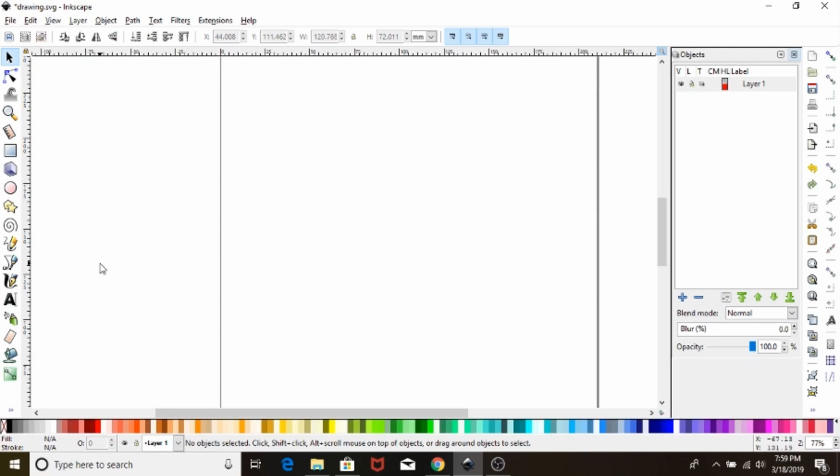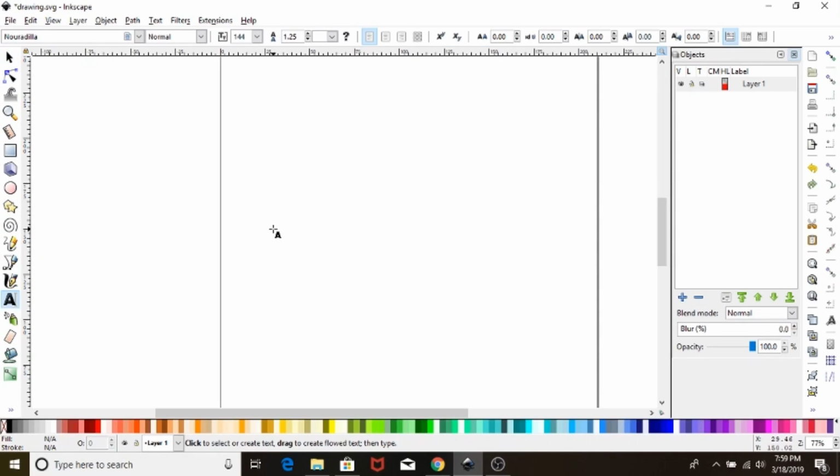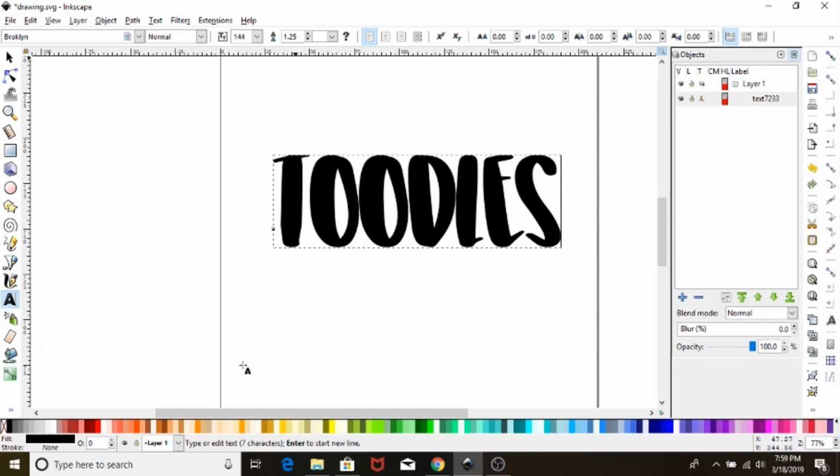So we're all set up and we're ready to add our text. You're going to come to this left toolbar. You're going to select the black A and you're going to type your word. We're going to use Toodles. We're going to make it pretty big. And as you can see, we have our word.